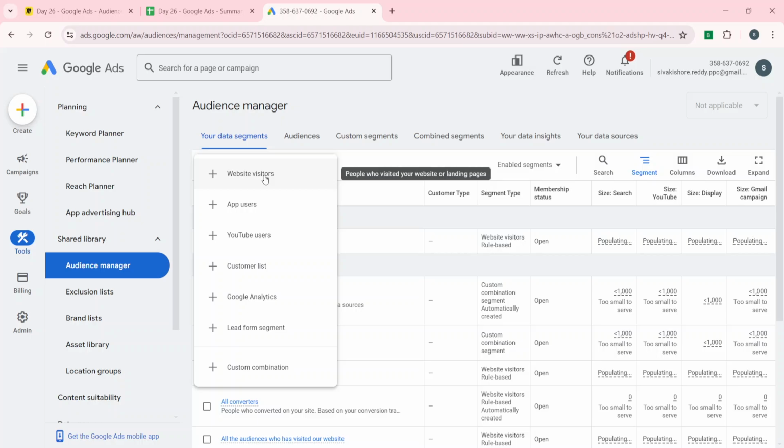You can create the website visitors who have interacted with your website. If you have any app, you can create the users based on the app. And if you have a YouTube channel, you can create the users based on the YouTube channel. This is the customer match list of those who have signed up with your business. Okay. And this is the analytics. You can import the audiences from GA4 into Google Ads so that you can target them here.